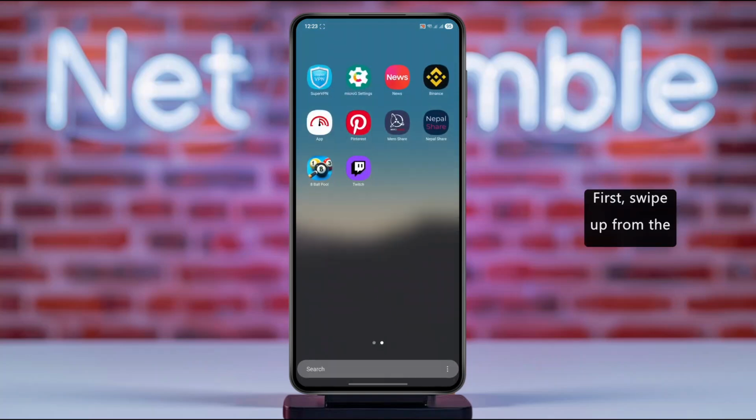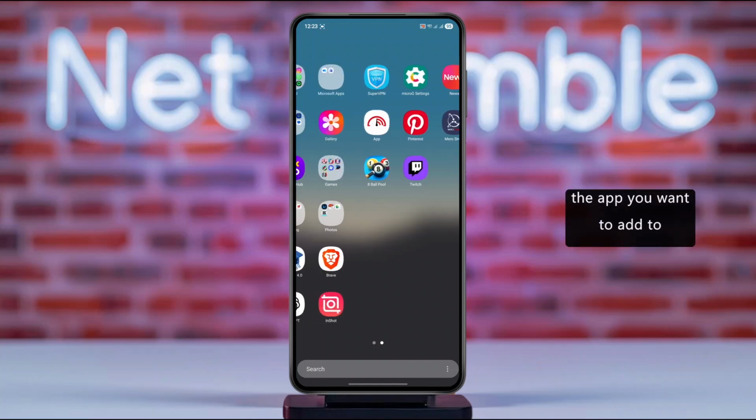First, swipe up from the bottom of your screen to open the app drawer. Next, you'll see all the installed applications on your Android device. Following that, scroll through the list to find the app you want to add to your home screen.